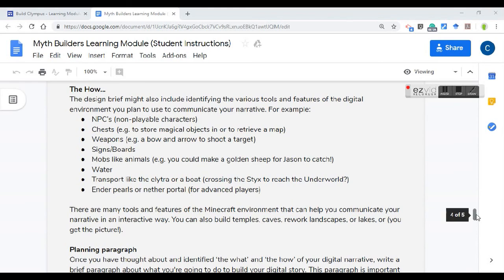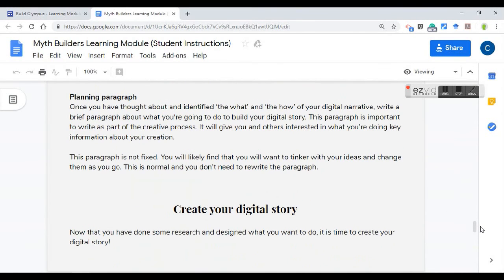So this brings us to the planning paragraph. I usually give students 2 periods to research their myth and then plan how they might represent artifacts of this myth in Minecraft. And at the end of these 2 periods, I ask students to show me a paragraph about what aspects of their myth they're going to include and how they intend to show these aspects in Minecraft. So the 2 key parts of the design brief, the what and the how.